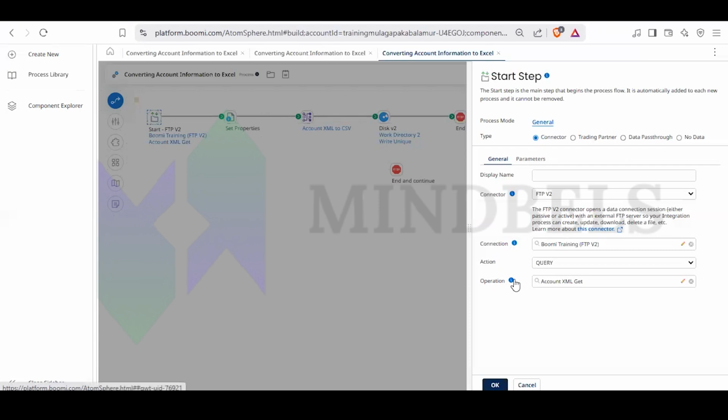Connection is something we fetch the file, and operation is in which we will be operating.